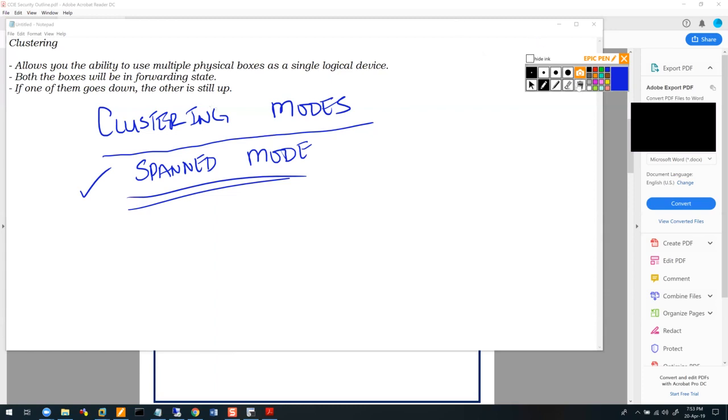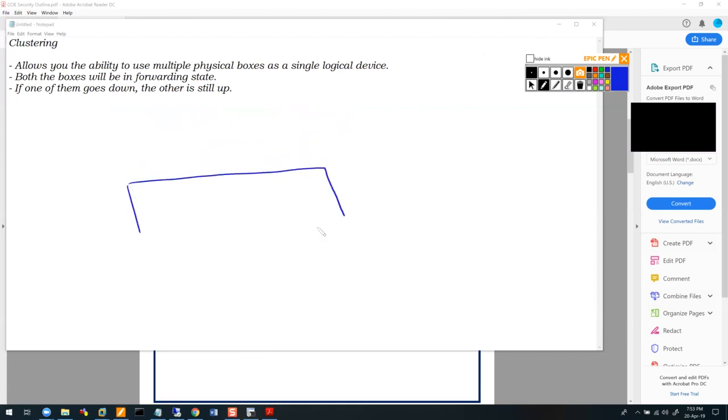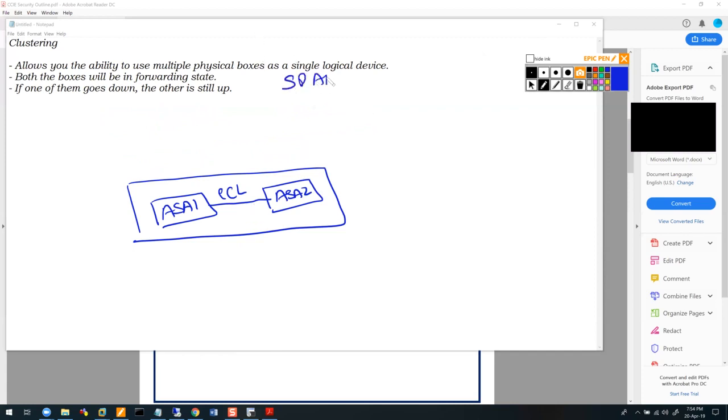Okay, how does it work? So this is your cluster. Let's keep it simple for right now. Let's say I have 2 ASAs, ASA 1 and ASA 2. This is your CCL, the cluster control link. In span mode, what you do is you connect the 2 ASAs to a switch. And on the switch, you combine these 2 ports into a port channel.